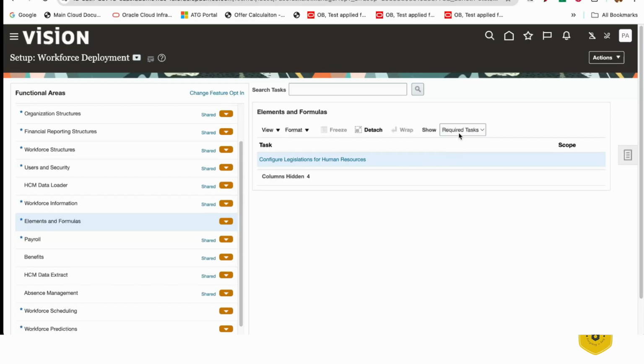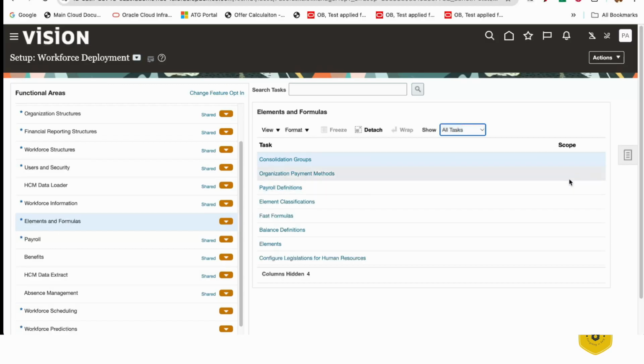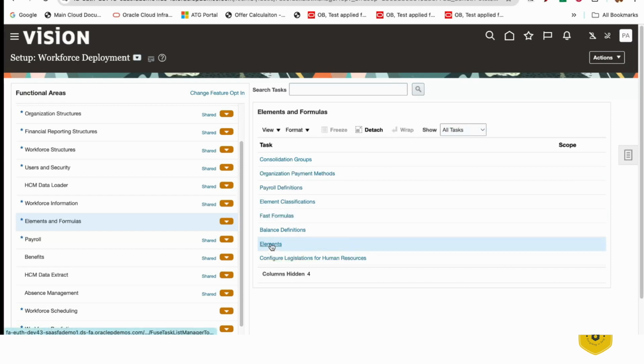On the right hand side, you will see the required task. You'll click on this and go for the all tasks. Now under this, we have both fast formulas and the elements. So first step, what we have to do, we will go and create this particular element. Let's go and create a simple element for our calculation purpose.